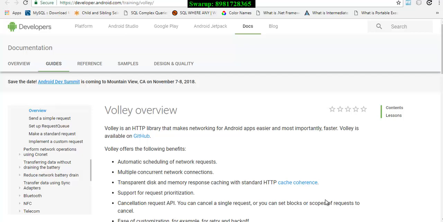Hello friends, in this video series I will be talking about a new API in Android called Volley Web Service. So what is Volley basically? As far as developers.android.com is concerned, they have stated that Volley is an HTTP library that makes networking for Android apps easier, and most importantly, faster.